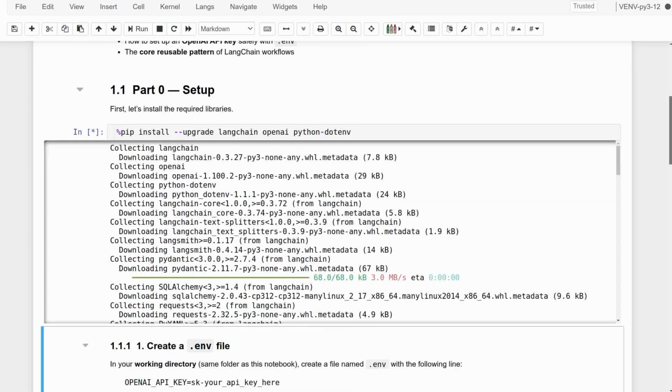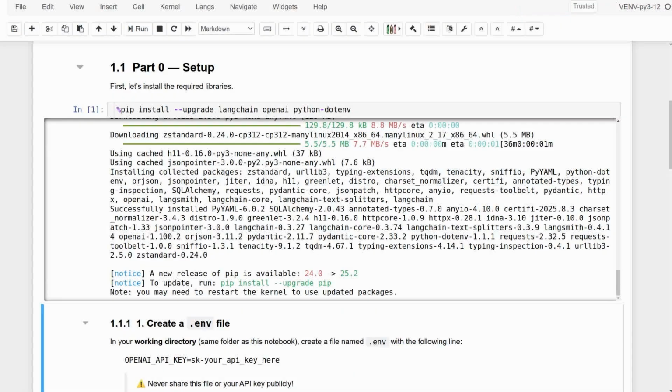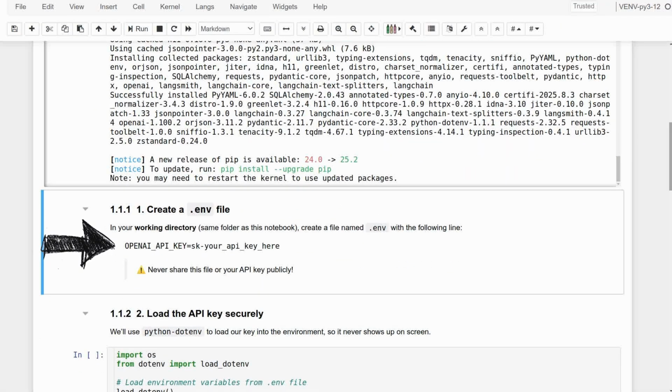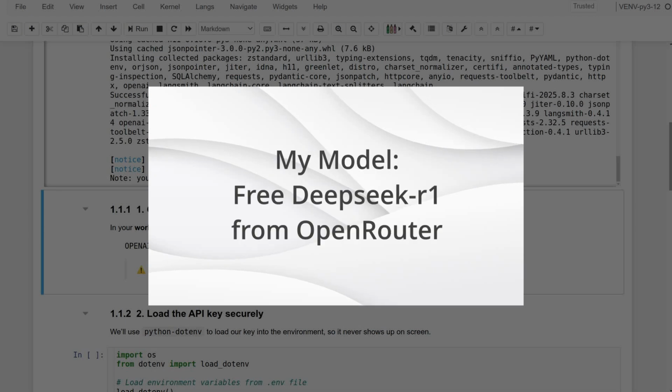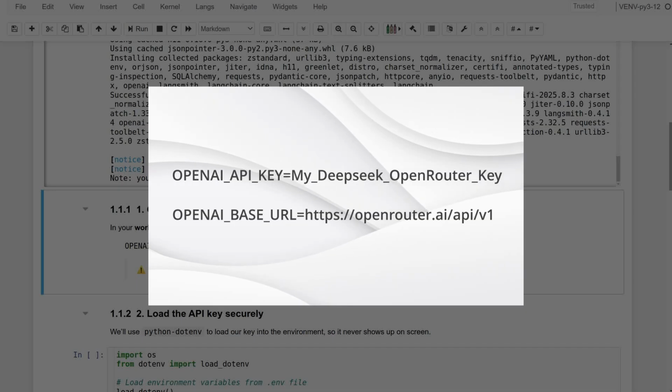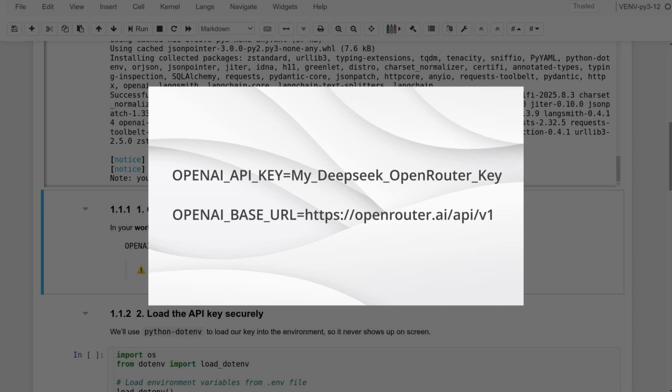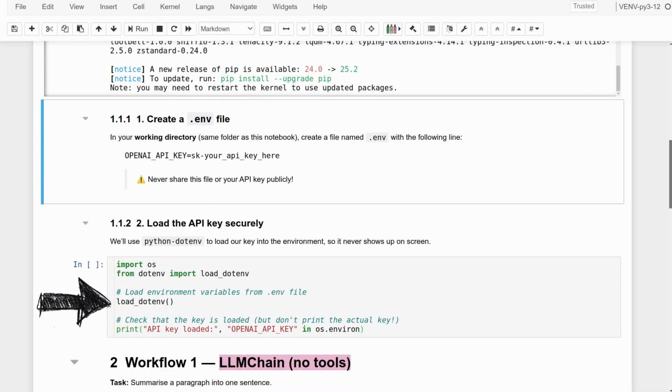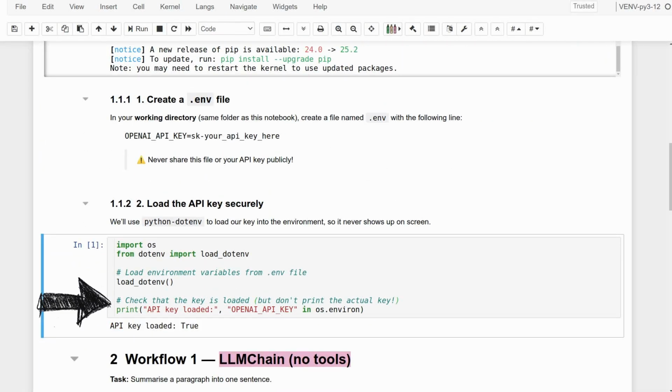First things first, install these dependencies. Then set up your API key if you're using a third-party LLM. I'll be using DeepSeek R1 from OpenRouter, which is compatible with the ChatOpenAI class. For this one, you need to set an OpenAI API key, but paste your OpenRouter key in front of it. I hope this is not confusing. You also need to point to the OpenRouter URL when specifying the OpenAI base URL, as you can see. Load your key like this and confirm if it's loaded without printing it.